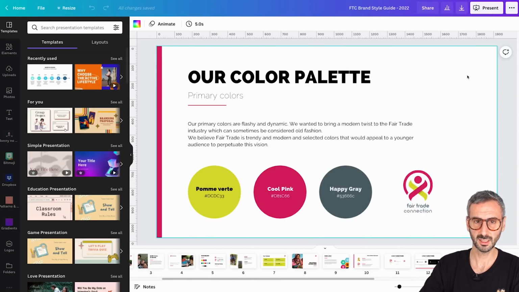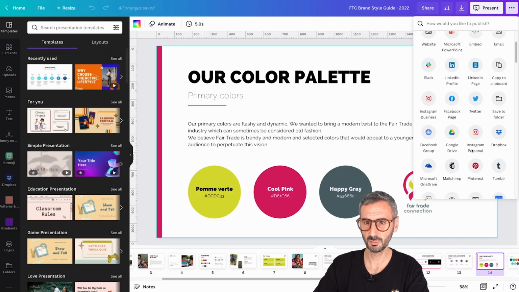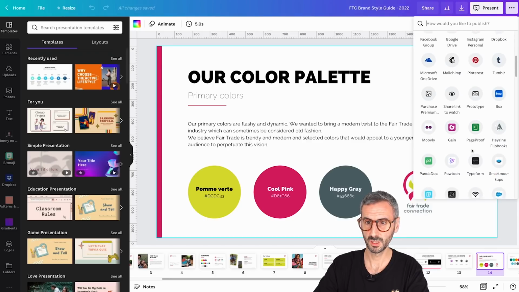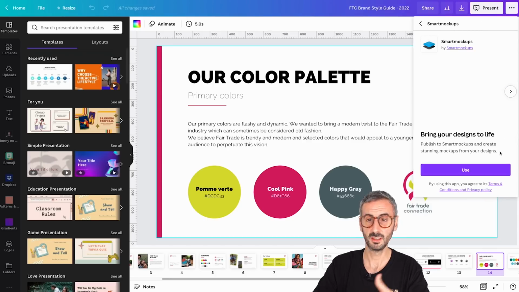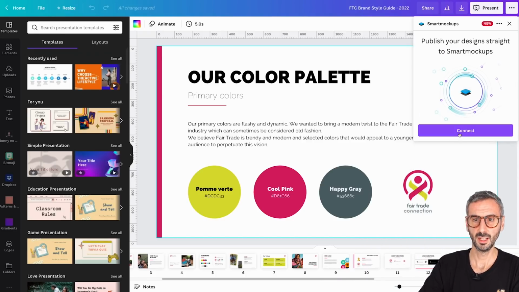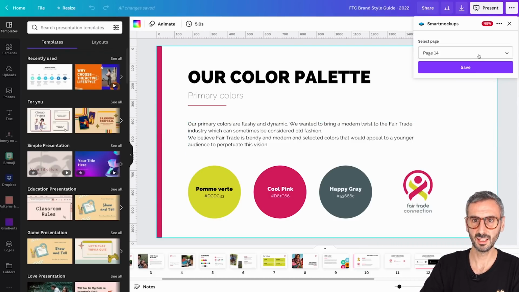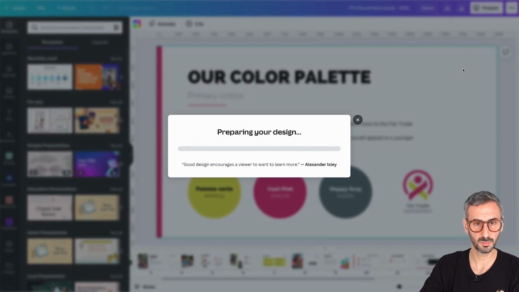In order to connect it to Canva, from your original document, go to your three little dots here. Click on that. Under the share section of this menu, find Smartmockups. You might have to scroll down. So here it is. I'm going to click on that. It's the first time I use this, so I'll need to click on the use button. And then I need to connect Canva to your Smartmockups account. All right, so it is now connected and Canva is asking me which page. Select a page. So this is page 14. I'm going to save this into Smartmockups.